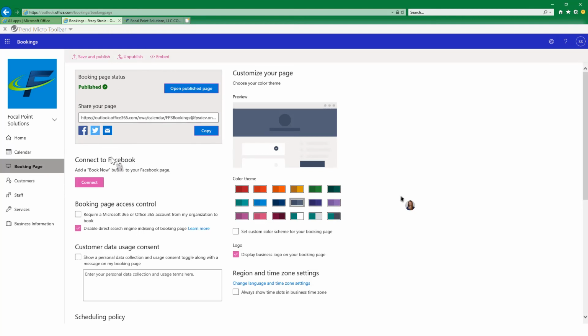This is where we come to adjust our bookings page. On this, you may want to share your page either in Facebook, Twitter, or email. Now what we do is we copy our link to this page, and then we put it in our signature line on our emails. I can connect to my Facebook page, either our personal, or we can connect to our focal point.